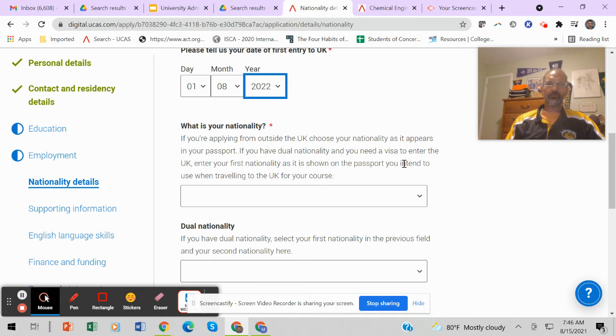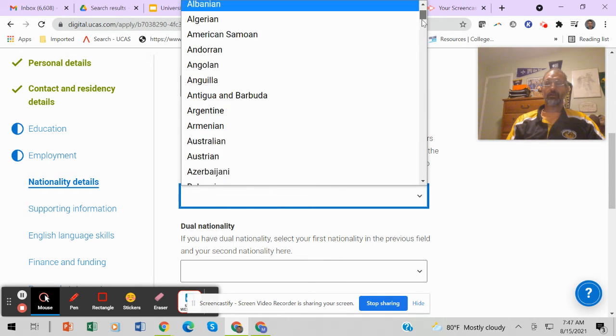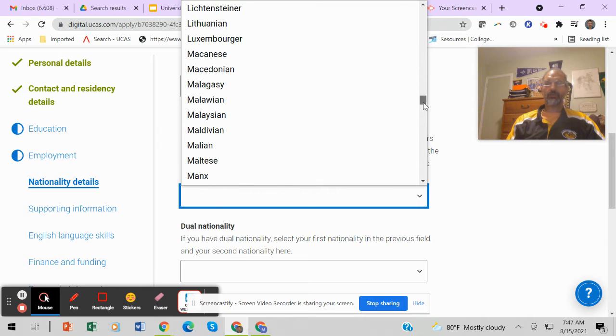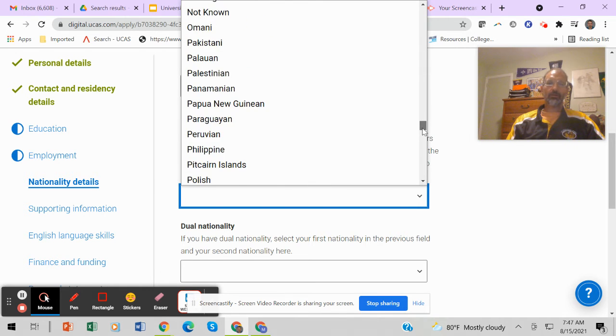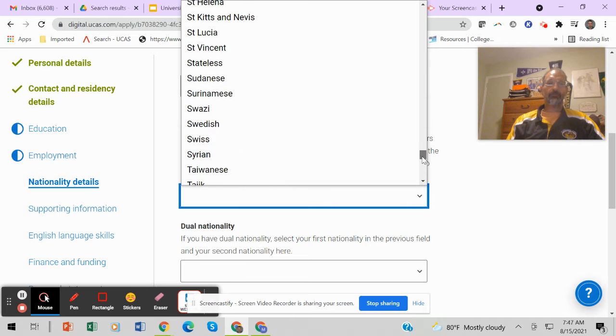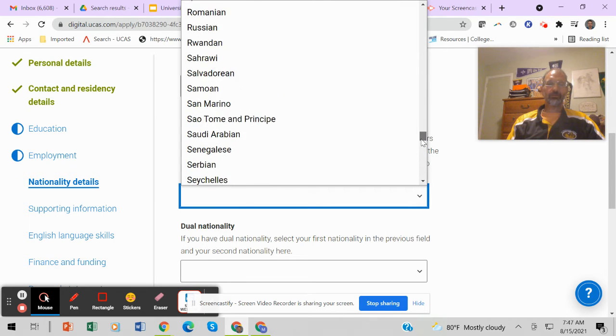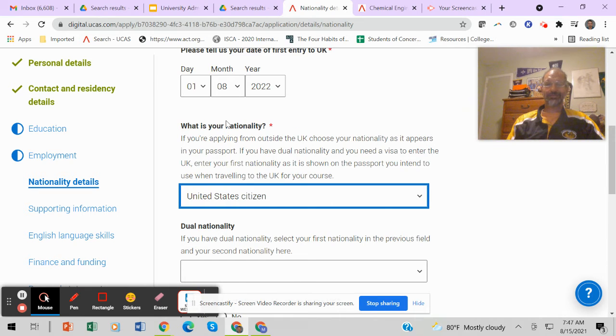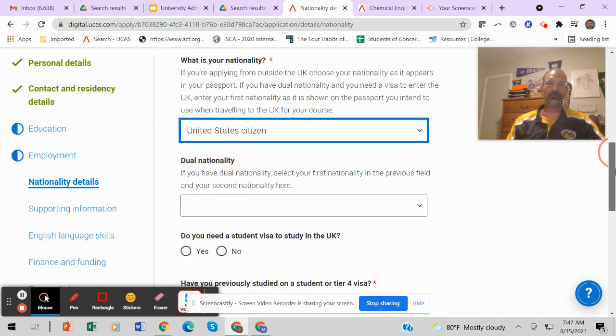As it appears on your passport, if you do have dual nationality. Okay, so if you're applying from outside the UK, choose your nationality as appears in your passport. So I did American, even though in other places I said that I live in Myanmar, but that's okay. I live in Myanmar. That's my home of residence. That's where my address is. That's where I want stuff to go. But I need to put my passport, which is United States. I guess it's United States citizen. Okay, and if you're a dual national, you can do that, but you don't have to.